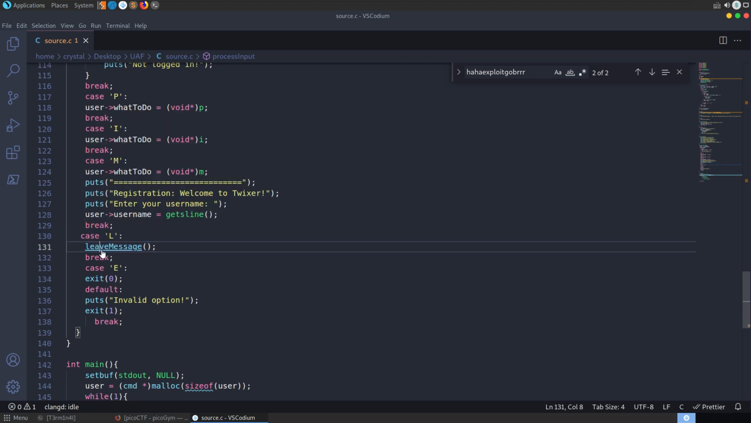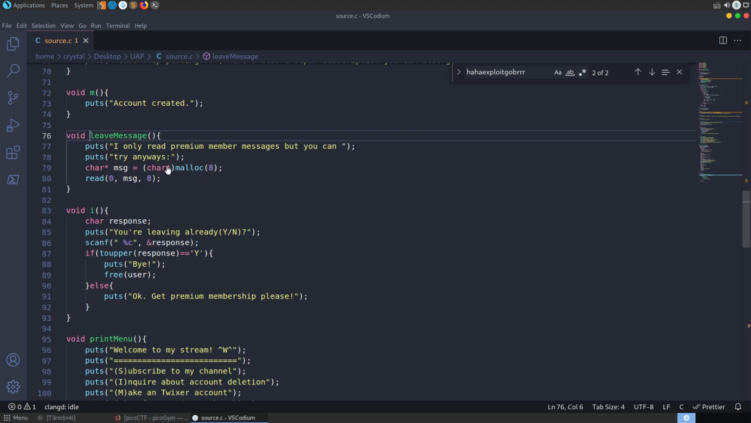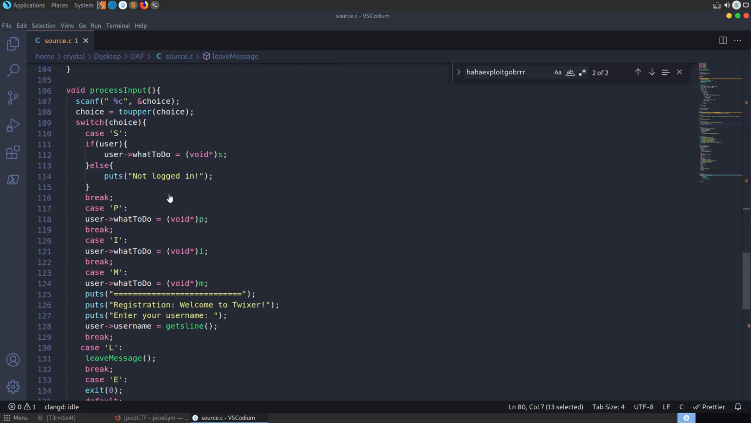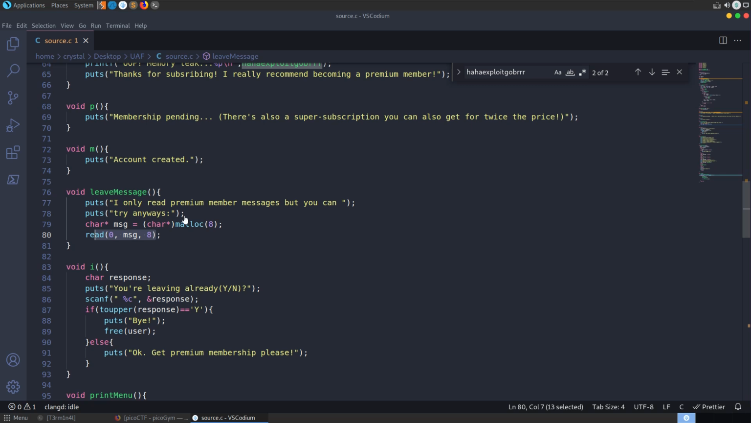We've got the leave message as well, which is going to malloc 8 bytes and basically read 8 bytes off of us, so it's going to take a message. And what have we missed? It's going to be easier if I scroll up through here. Okay, the other one we've missed is this I, so we can leave, and it's going to free the user.